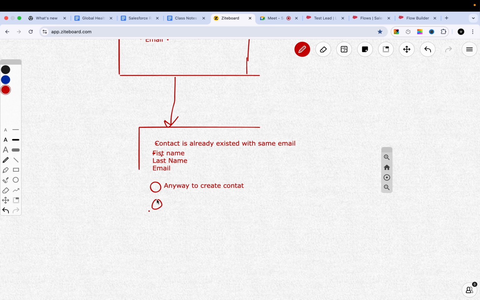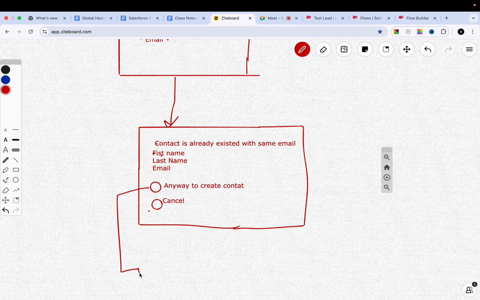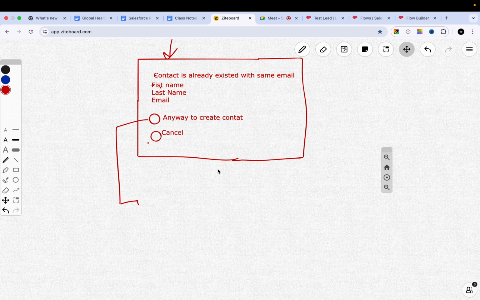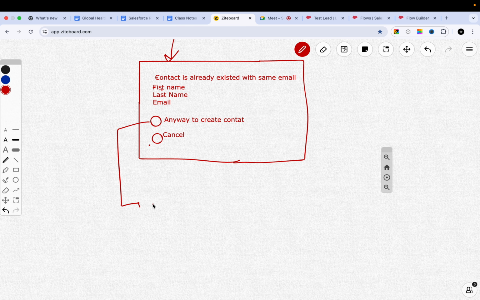Okay, the next radio button is cancel. This is also another screen, right? If the user selects this option, we will create a contact. It's an action, create element. We will create a contact. It's not a screen. It will be done in the backend.